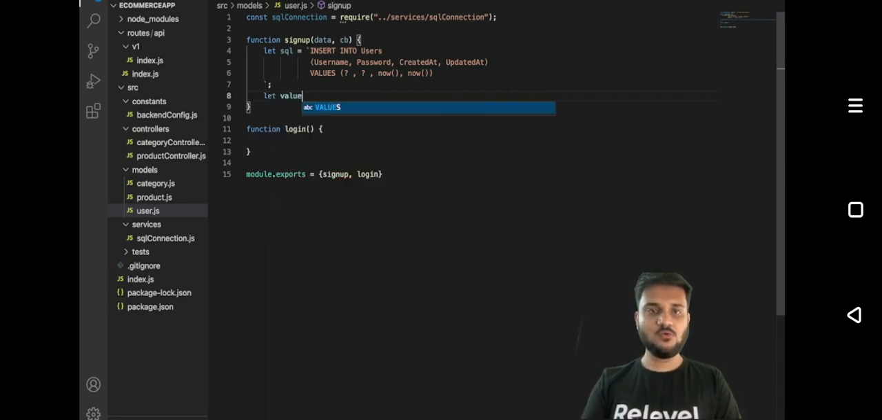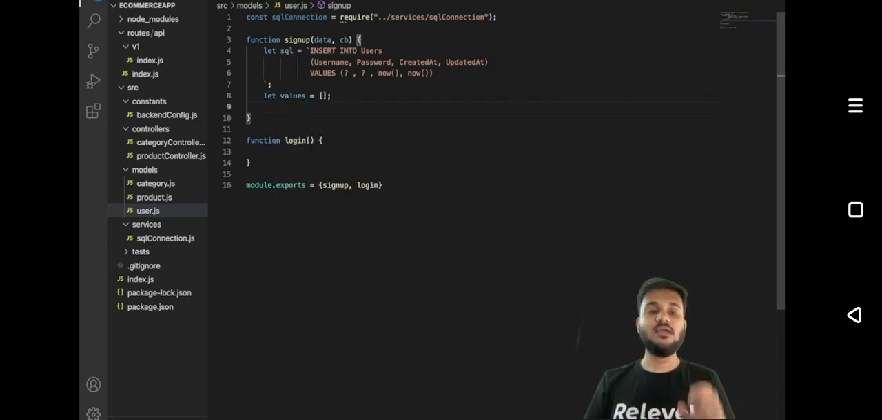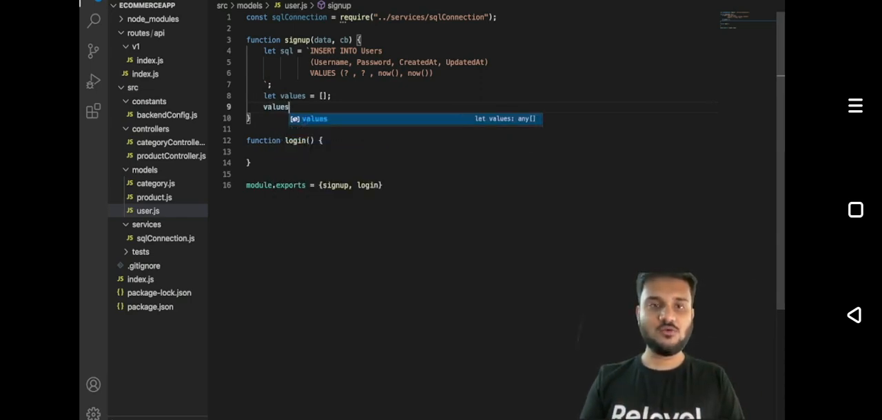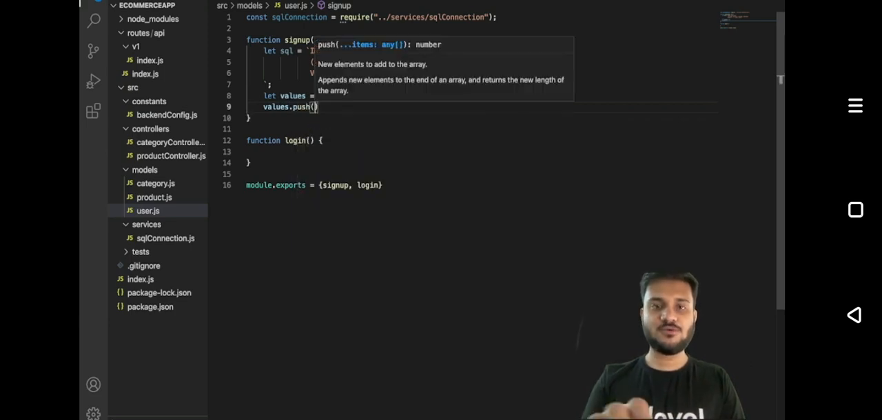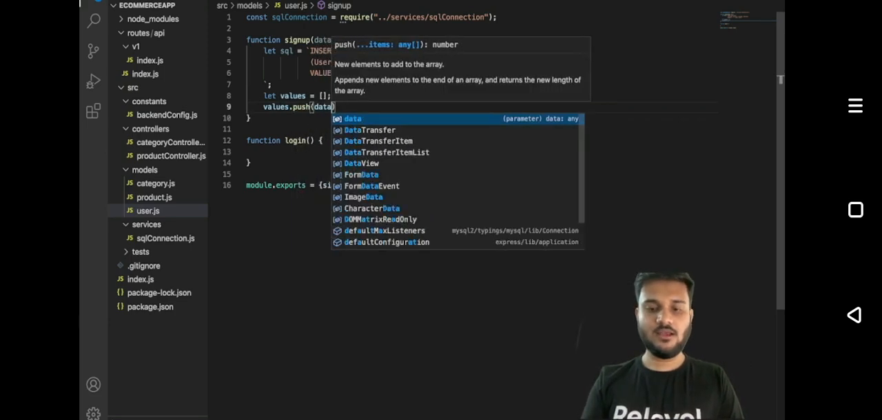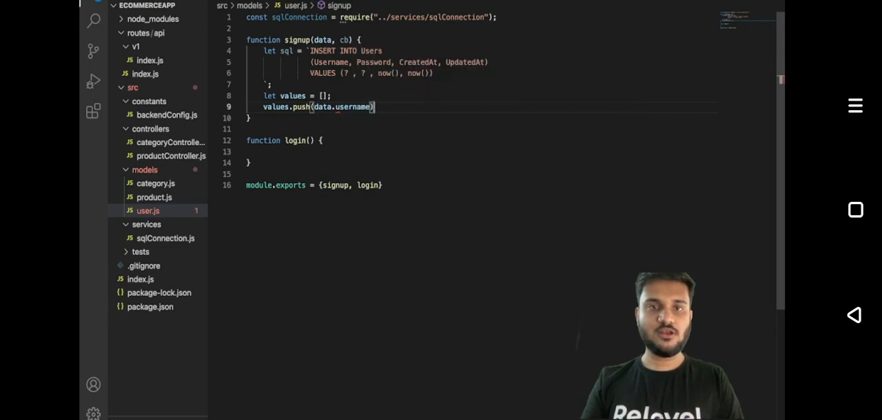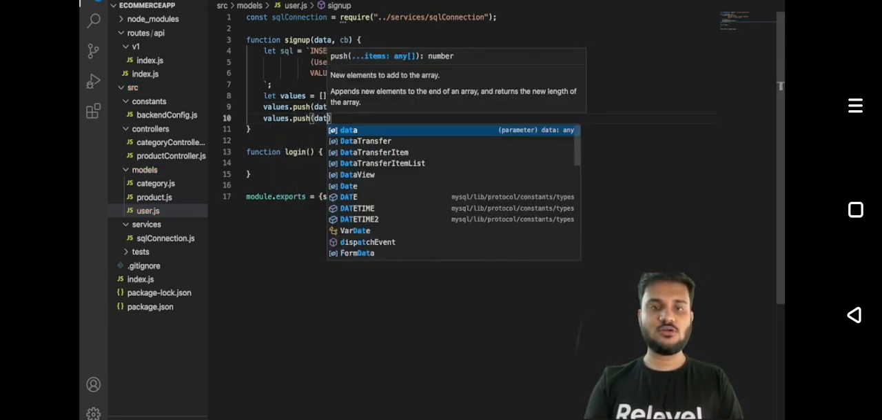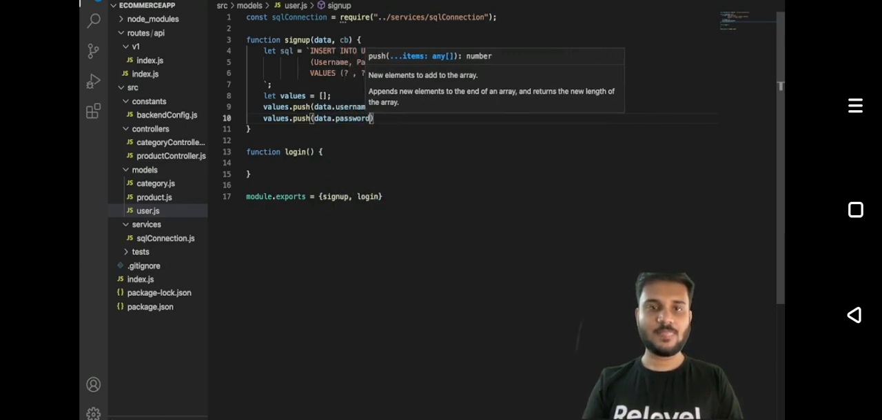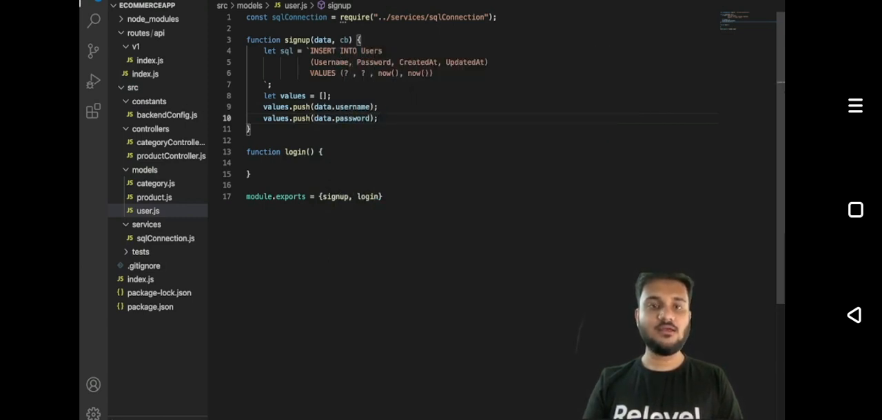We'll say let values equal to the array, because you remember inside this array we are going to have all the values that are going to actually replace the question marks. So we'll say values dot push data dot username, values dot push data dot password, right? So we have added the data dot username and password.